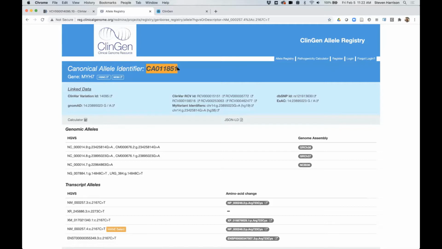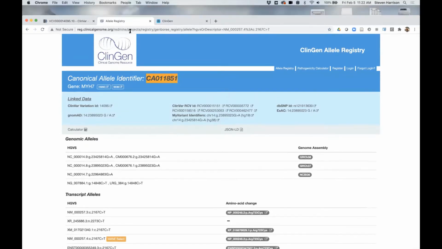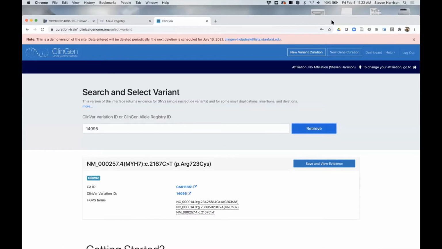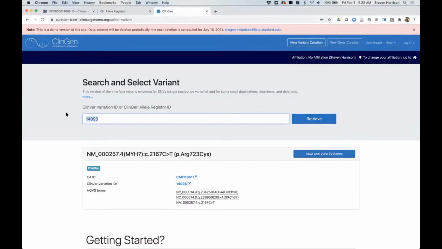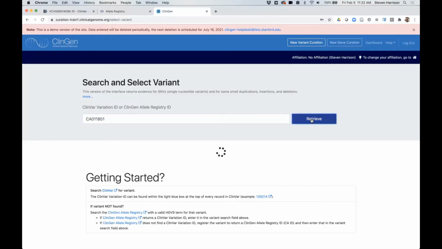So I'm going to take this CA ID, copy it. Oh, and then the top part of the Zoom is in the way for me to get back to the interface. Okay. I'm going to plug it in, click retrieve, and you'll see I'm essentially going to get the exact same information as if I had started with the ClinVar ID.